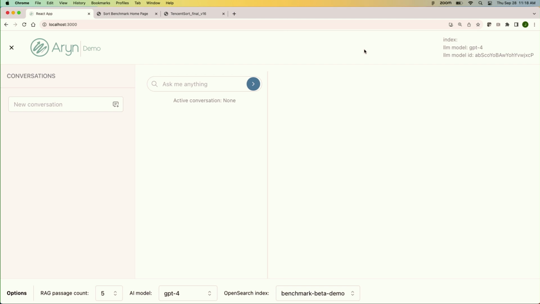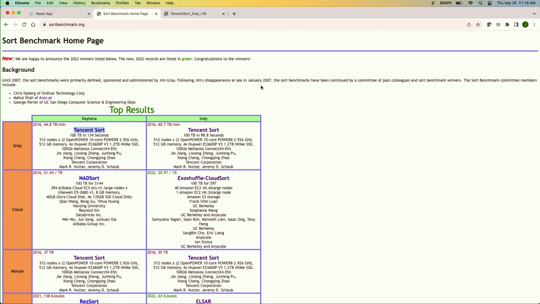So for this data set, we figured, hey, we're data people, it would be a fun data set to use. We actually took the data set from the sort benchmark competition. Let me just quickly show you what I mean. Sort benchmark is a contest for different teams to try and sort a data set the fastest or at the lowest cost. A lot of things like Apache Spark and Hadoop have run through this contest.